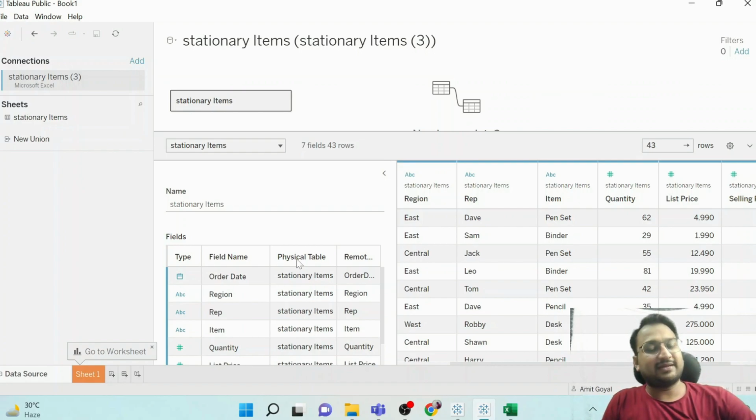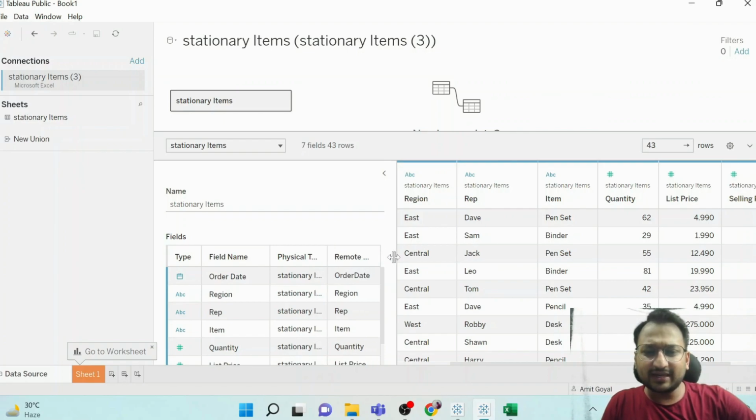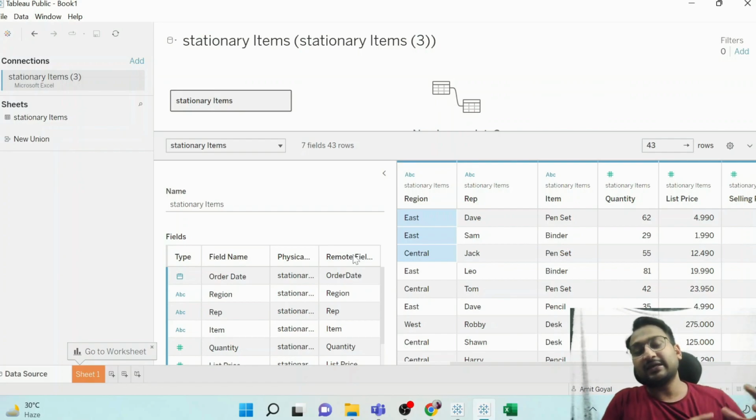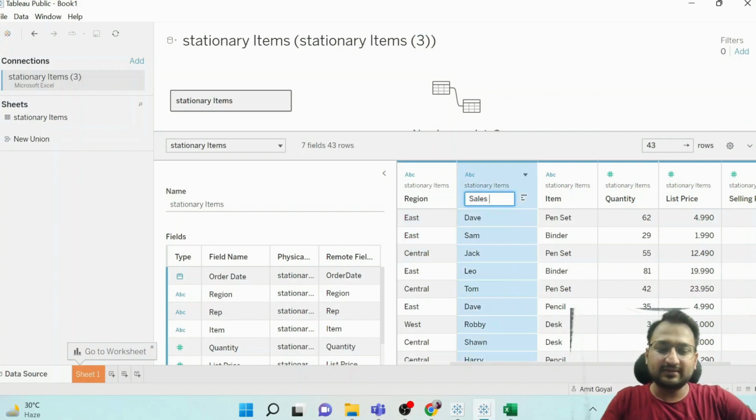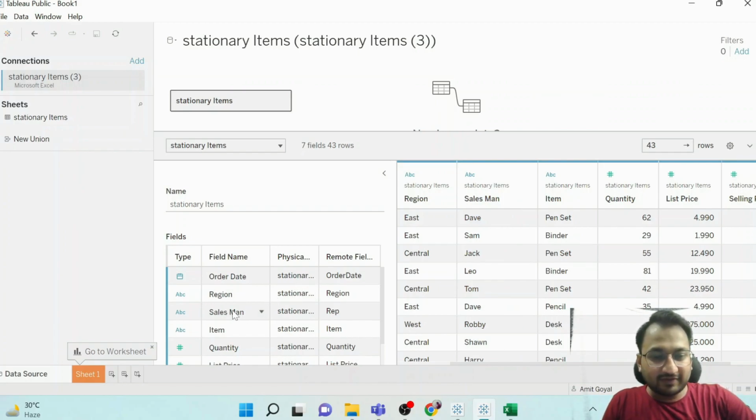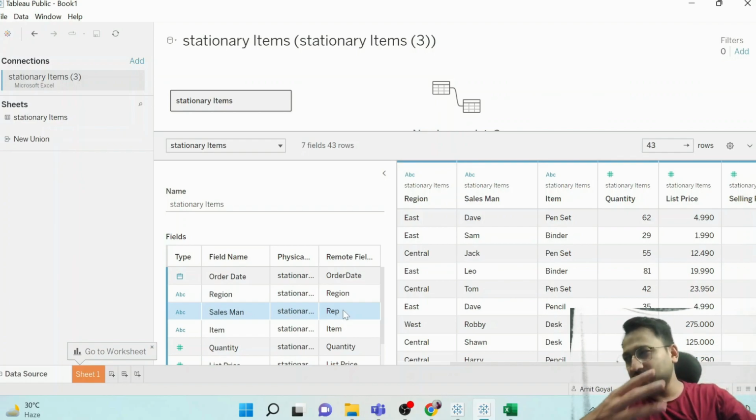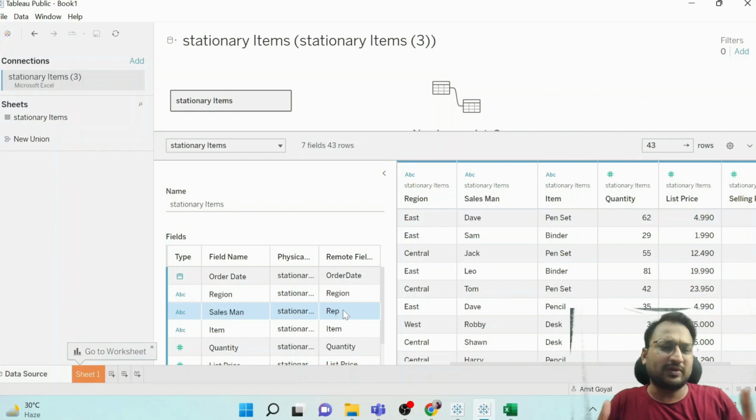This is the name of the physical table, the file from where the data has been loaded, which is stationery items. And over here, you can see this is called remote field name. Remote field name means the name of the field in the original data source, right? So for example, if I rename this rep again to salesman, you will see over here, the name of the field in Tableau is salesman, but in the original data source, it is telling you that the name of the field is rep. So if tomorrow you share this file with someone else and he wants to refer to that Excel file, he should be able to understand that, okay, salesman is rep in that original file.